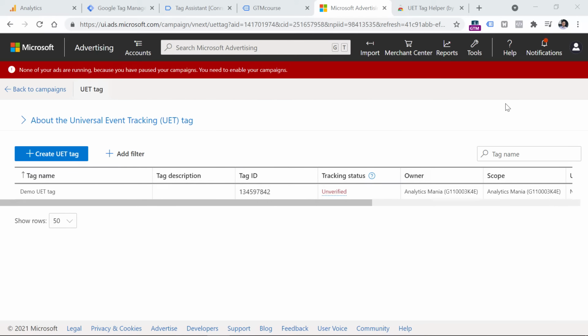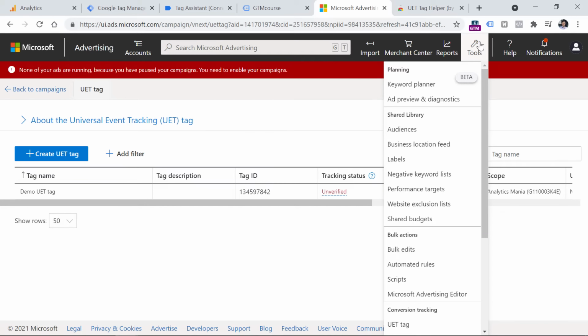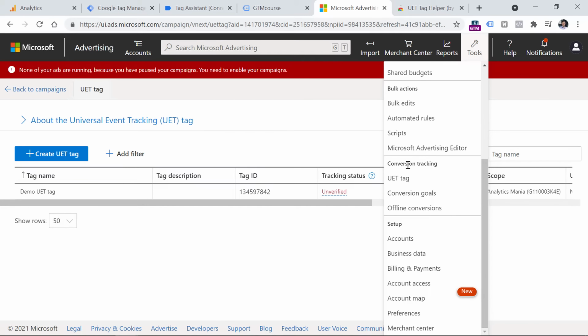The first one is the simple one, and it works if the URL of the page, on, let's say, the thank you page or the order confirmation page, is unique enough so that you could distinguish that the conversion was completed. And to create your first conversion, you should go to Tools and then scroll down, and in the conversion tracking section, you should click Conversion Goals.